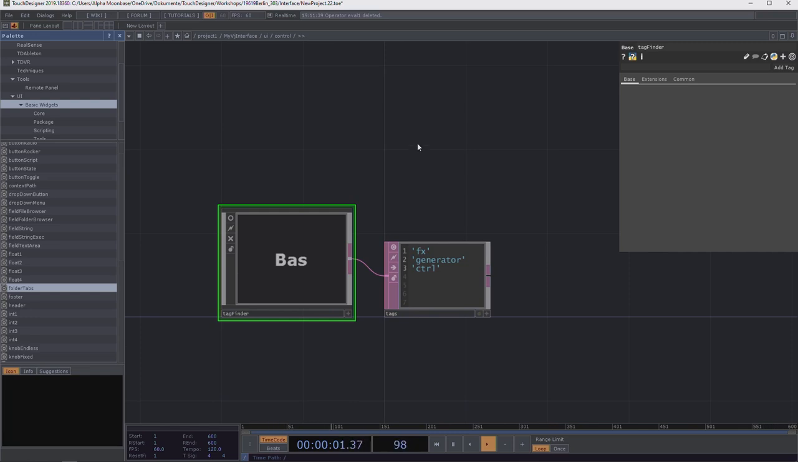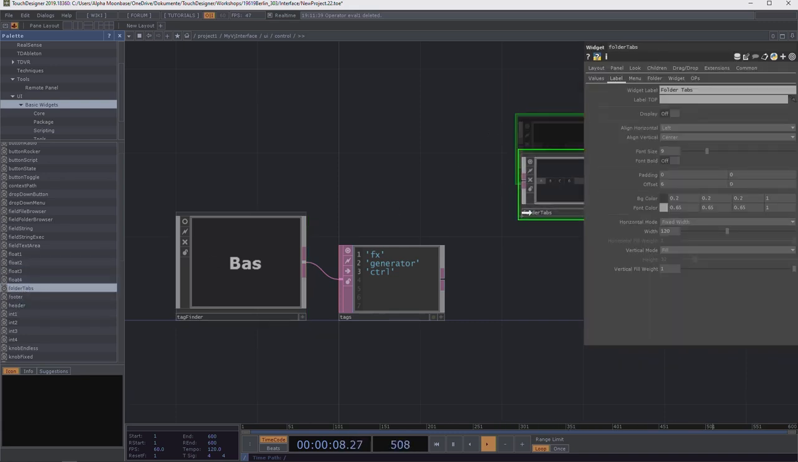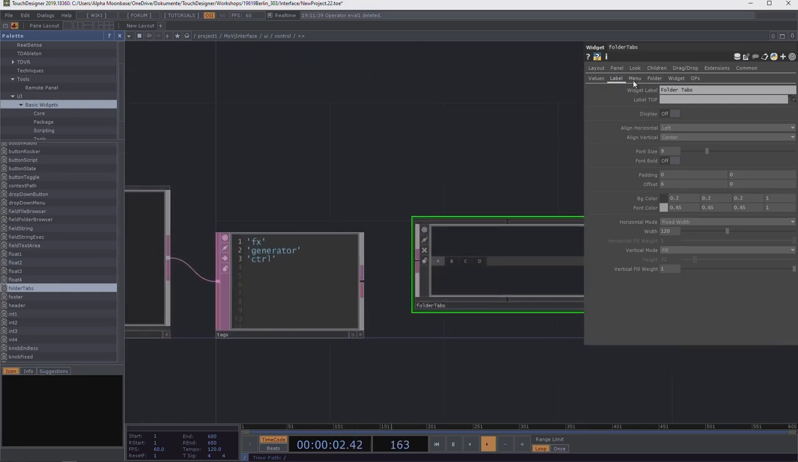Okay, so now back to UI business. We can now use folder tabs in our basic widgets, which is here. So drop it in. And there we go to menu.